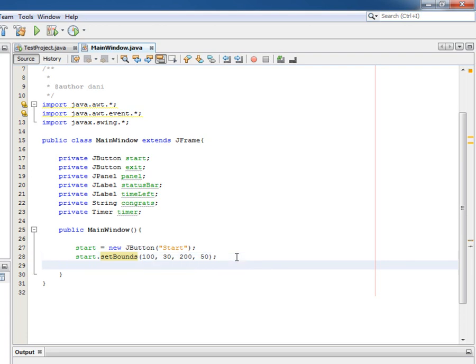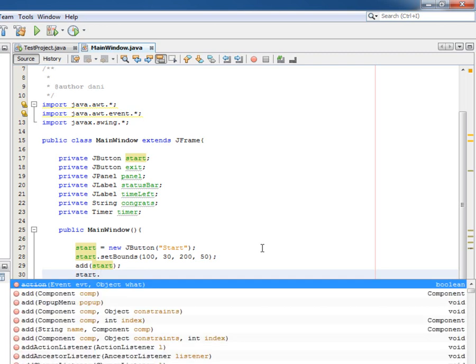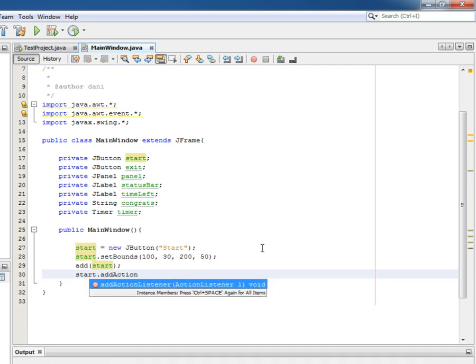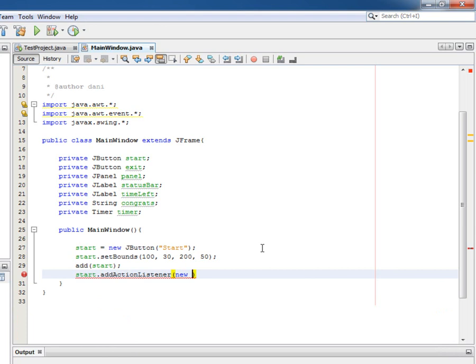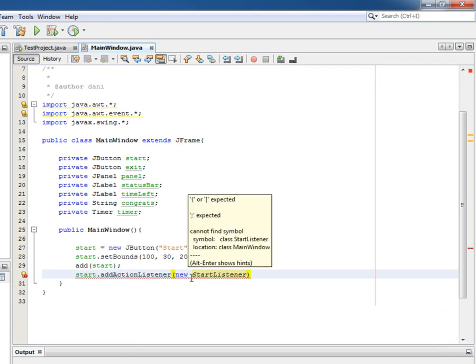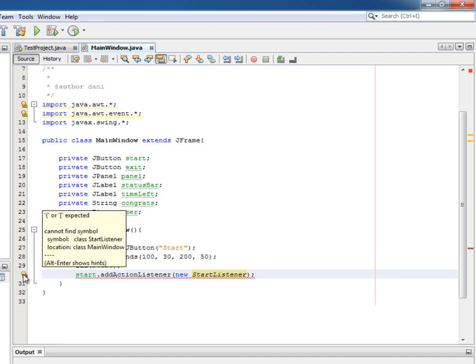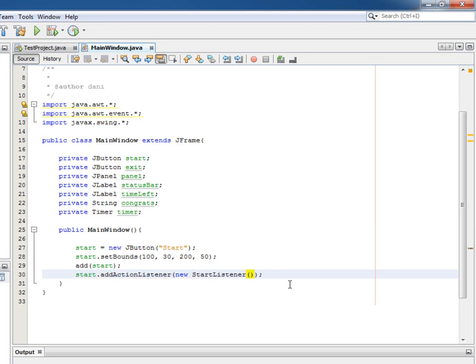Alright, so now I just need to add this to the screen. So add start, and we need to implement some action listener. So start, add action listener, and we're gonna put new, let's just say StartListener, and we're actually gonna need to create this class later. So we've got an error in here. Oh yeah, we need some parentheses in here. Right, we have an error in here, class not found, but we're gonna create this later.